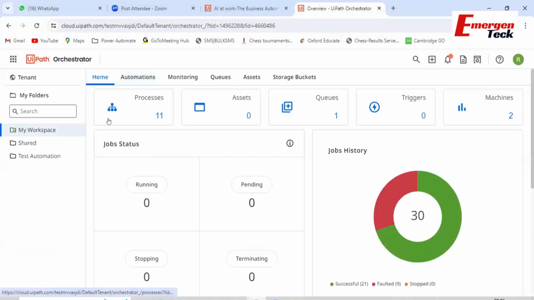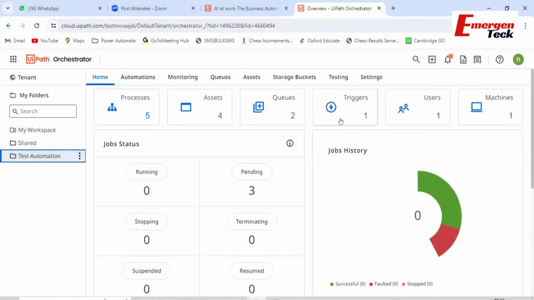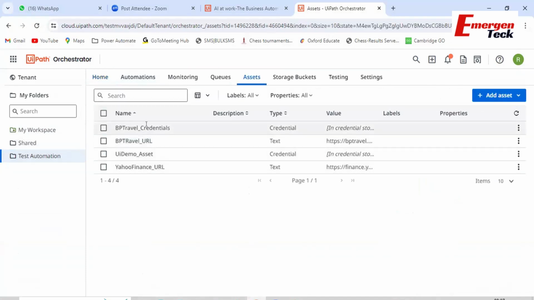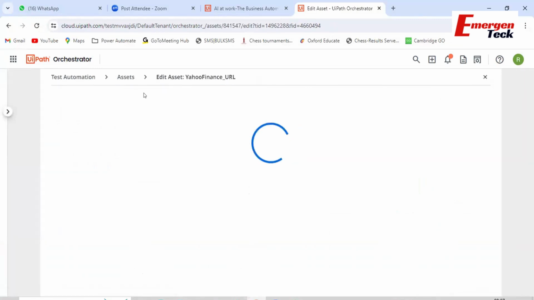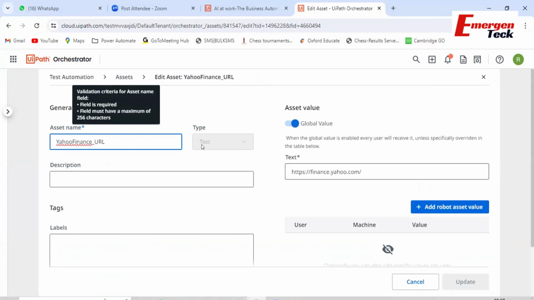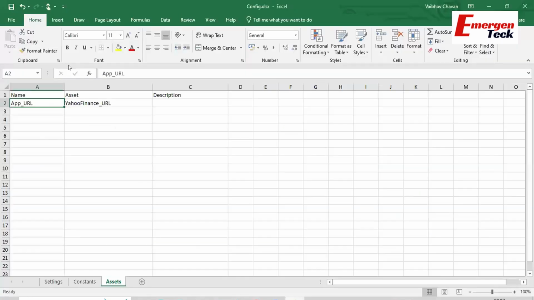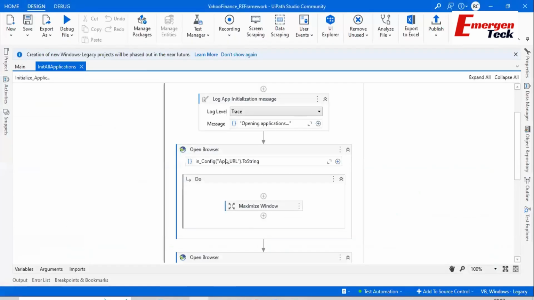Okay. So what you can do, you can create an asset. Suppose here I have created an asset with the name Yahoo Finance URL, right? And what is the type? The type is text, and here I have given the URL. Similar way we did for the browser driver also, right? So what you can do, create an asset, give that asset name here along with this key, right? And then use that while using the open and see it's working.